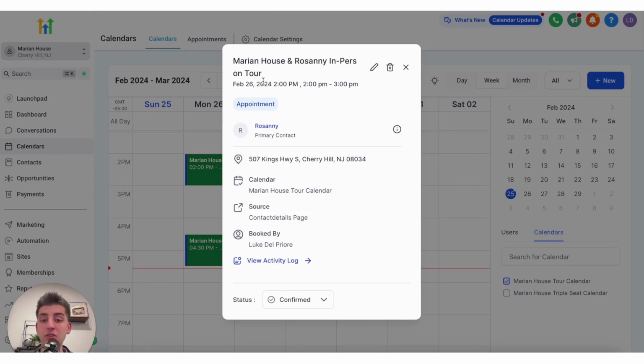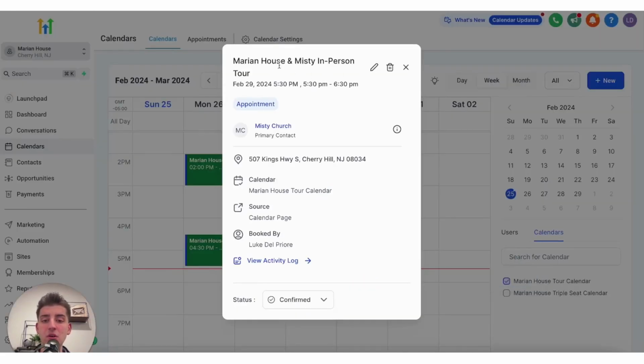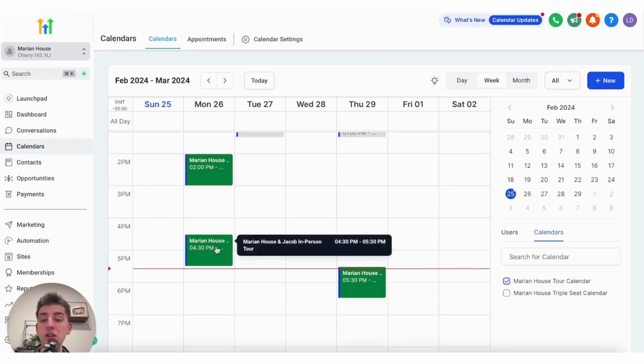All the appointment titles are totally custom. If you guys do FaceTime tours or Zoom tours, whatever the case is, this title is going to look different, but it's going to autofill with the person's name. So Misty in-person tour. So you're going to know exactly who you'll be touring. You'll see it on your Google Calendar, Outlook calendar, whatever calendar you use, it will pop up on there.